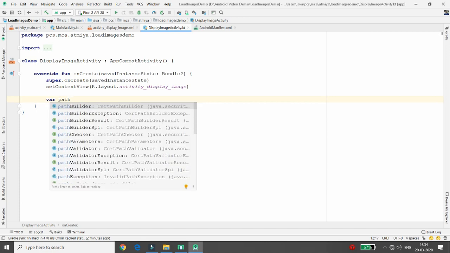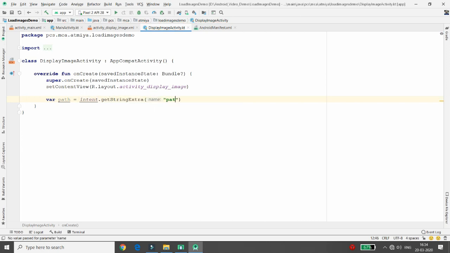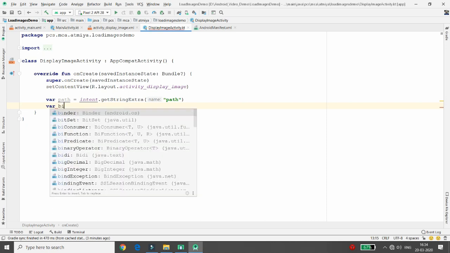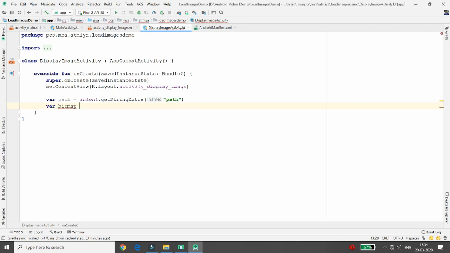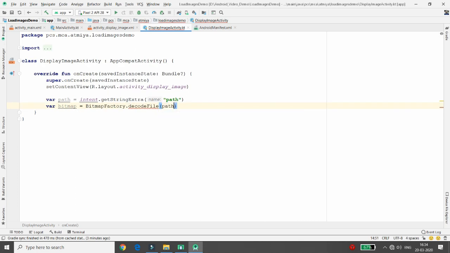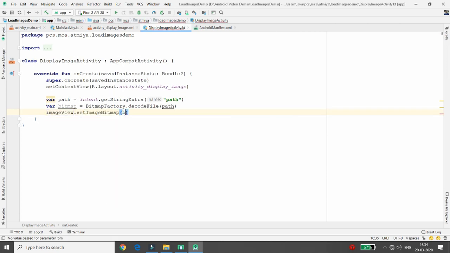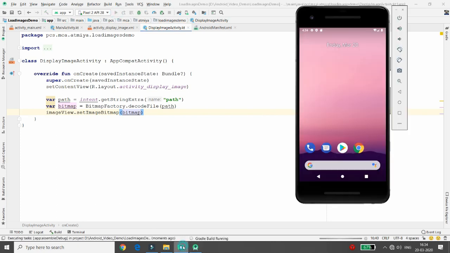Here in display image activity, you can write variable path is equal to intent dot get string extra and pass the path. So it will retrieve the name of the image that is being selected, right? Now here you need to convert your path into a bitmap. So you can write your variable bitmap is equal to bitmap factory dot decode file and just pass the path. Then you already have one image view, dot set image bitmap, and just pass the bitmap. Let's just check whether my application is working or not.